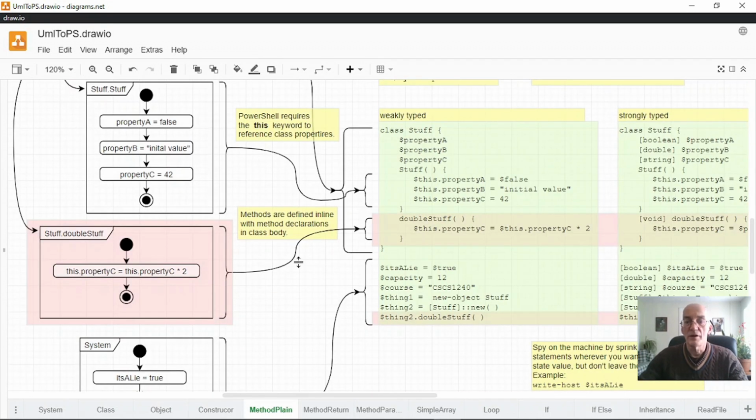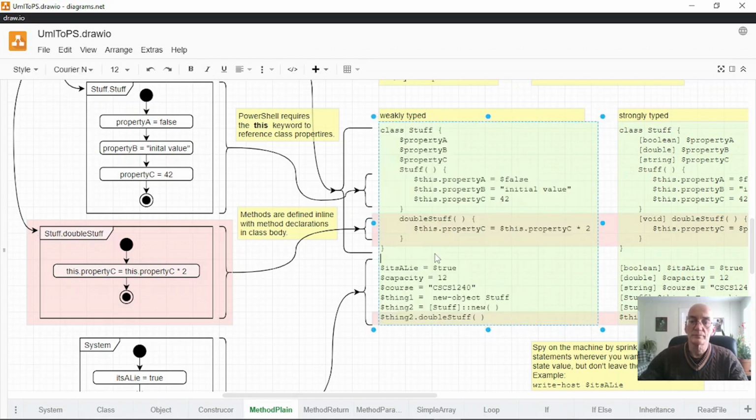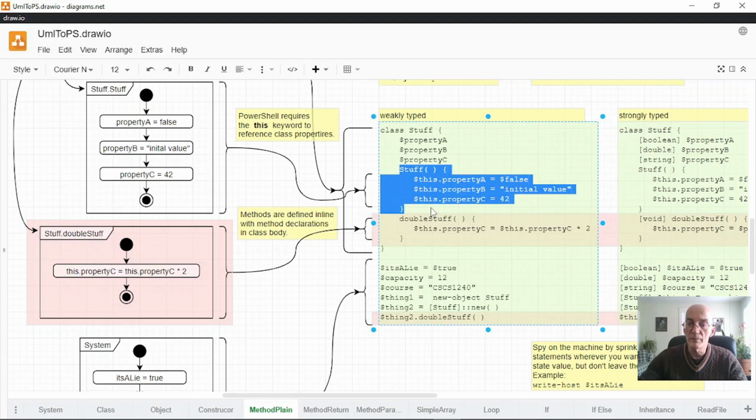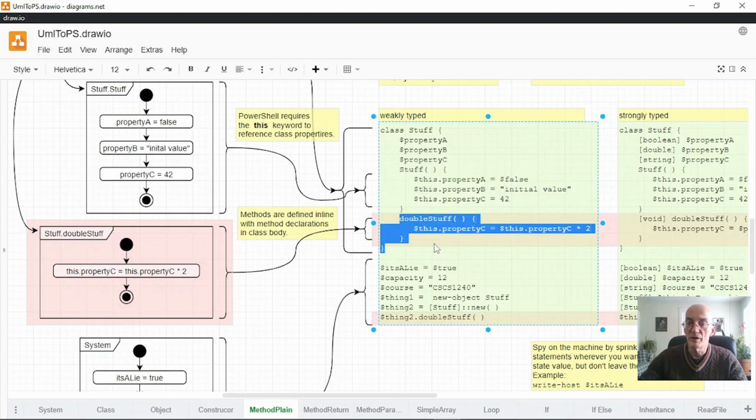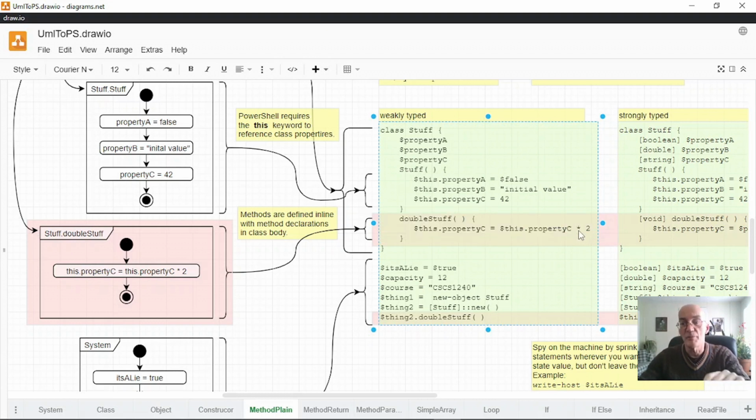Okay, so let's look at the code over here. We can see that here is the constructor method, and now here is double stuff. And we're saying this member property C is assigned this member property C multiplied by 2. We use asterisk because an X would be confusing with a letter X. So we use the asterisk as the multiplication operator.